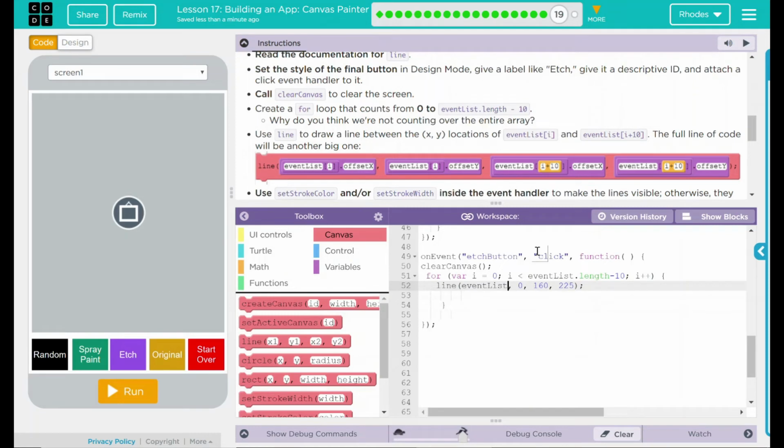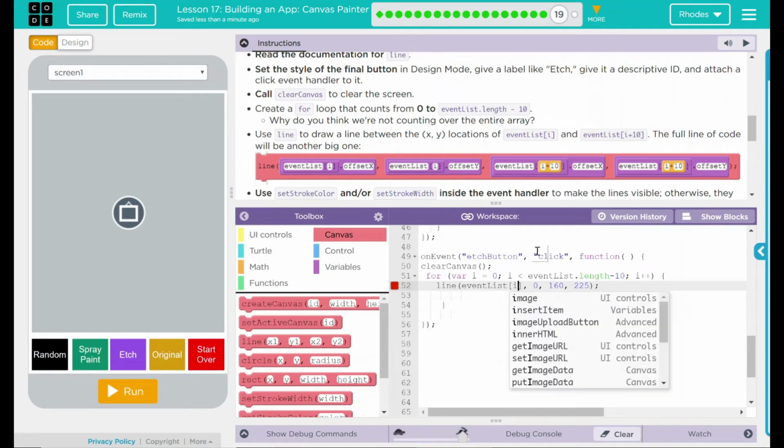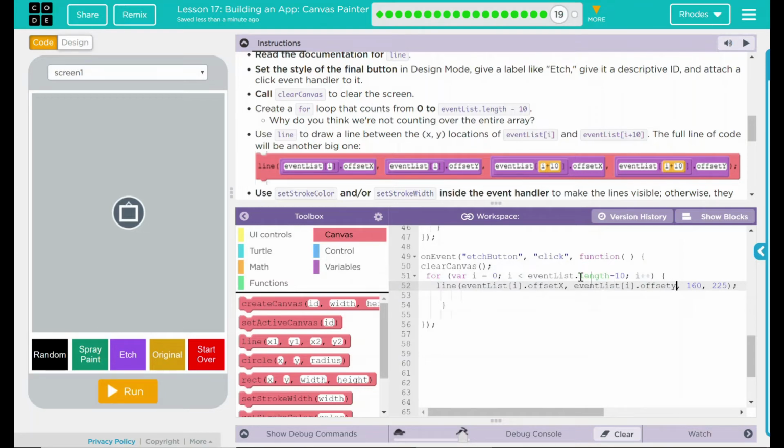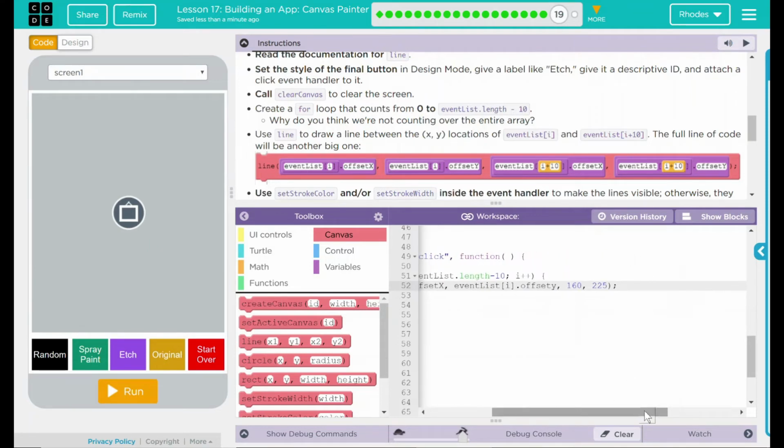We have our event list bracket I, and this is a dot offset in the X direction. I'm going to copy this here so I don't mess up. And now for my Y, I can paste that in, except it's not going to be X, it's going to be Y now. This should go to my array index and figure out wherever the user inputted a circle at. The next two is where we want the line connected to. Make sure this is a capital Y as well.